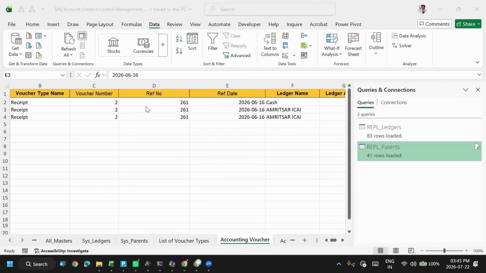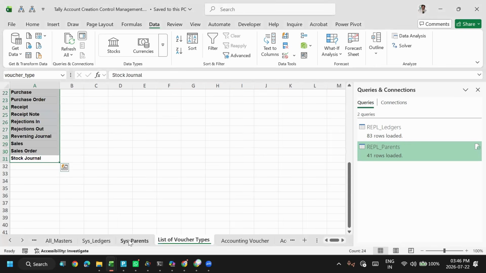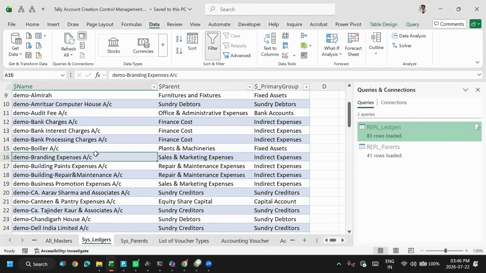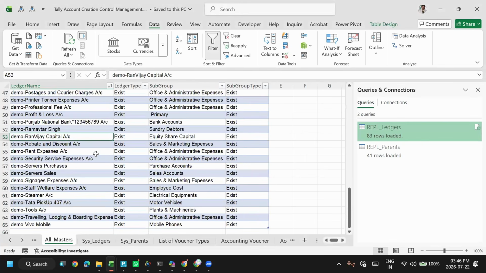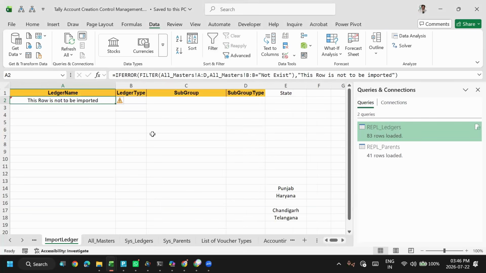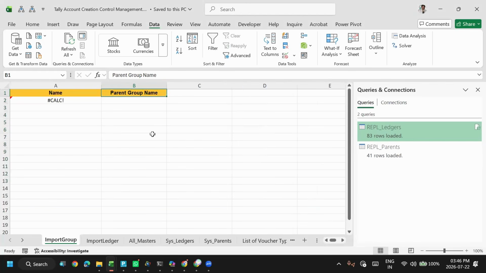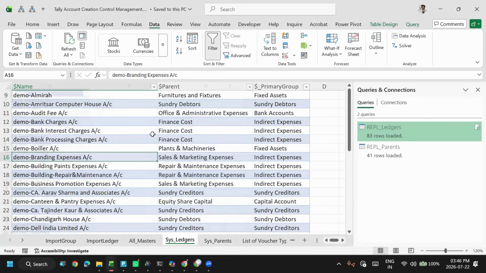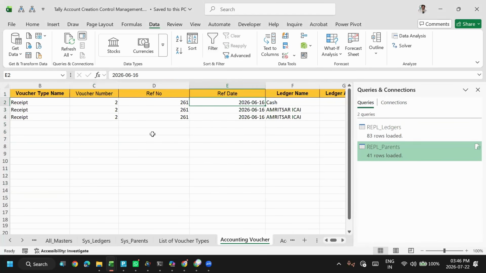Mr. Chandan, as we have already discussed, if we have the system voucher list, system ledgers, system parents, and all the master data showing as existing or not existing, and we put all the sales and purchase transactions into our Excel sheet, then we can import these accounting vouchers easily, and we can have the reference number and reference date from there.